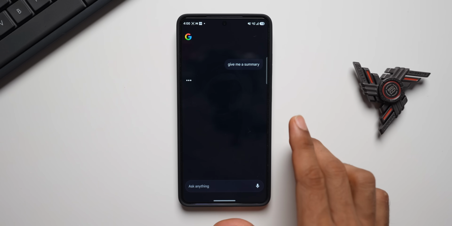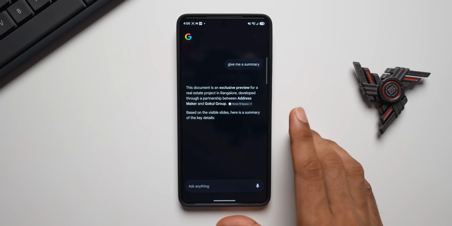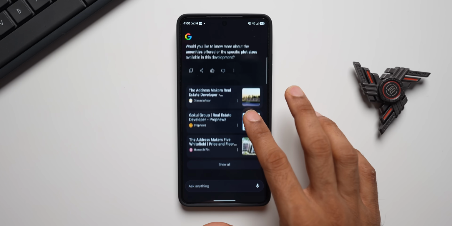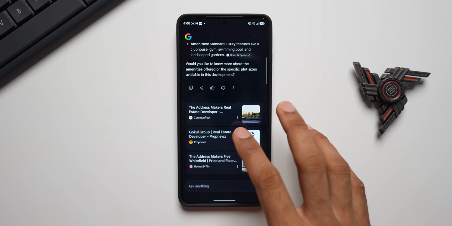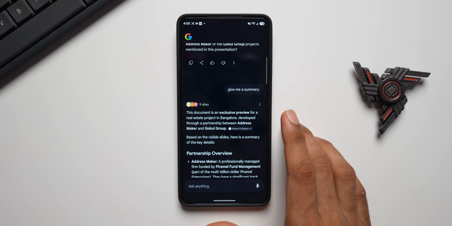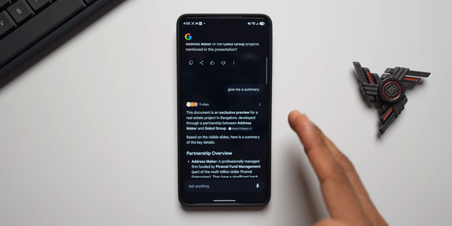Now it is going to give me a summary of this entire PDF file. You see this? Partnership overview, project highlights, and everything is right over here. And we also have related web links right over here. Now that is just incredible, right? Circle to Search is much more advanced now.